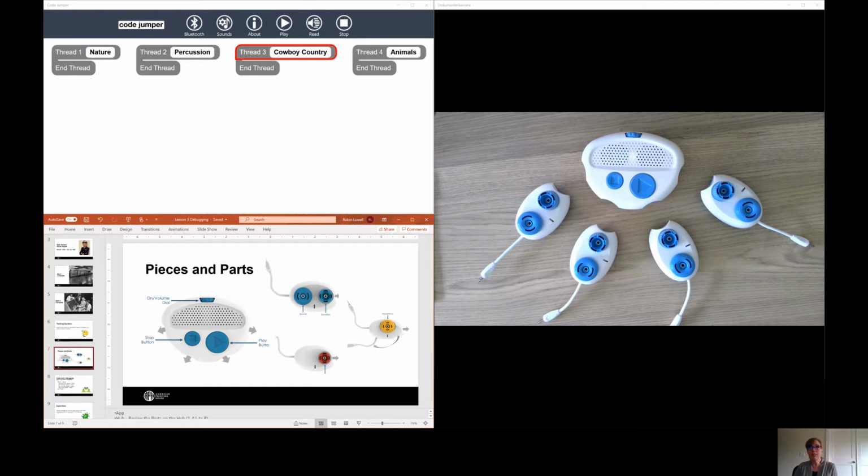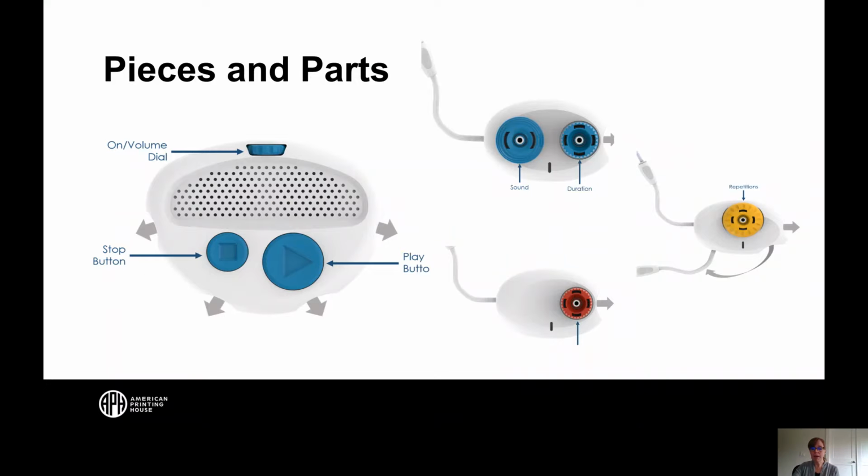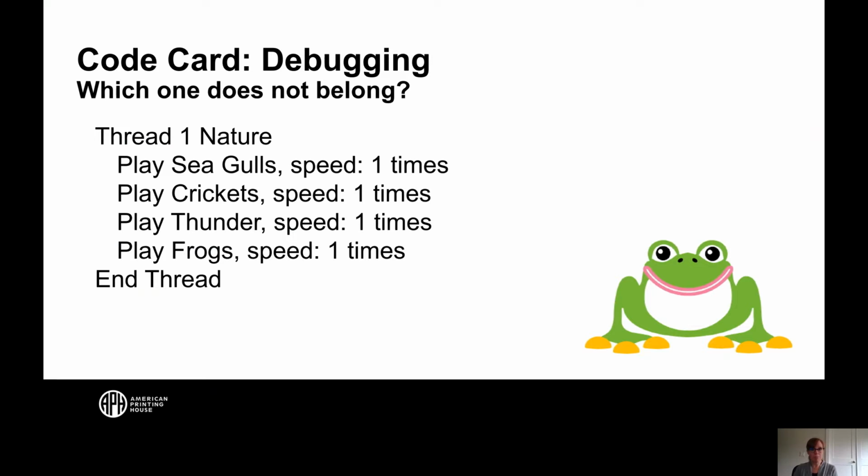So what are we going to be doing today? So what we're going to be doing is actually creating a program about debugging. So we're going to be playing a game called Which One Does Not Belong? So we have a code card here.